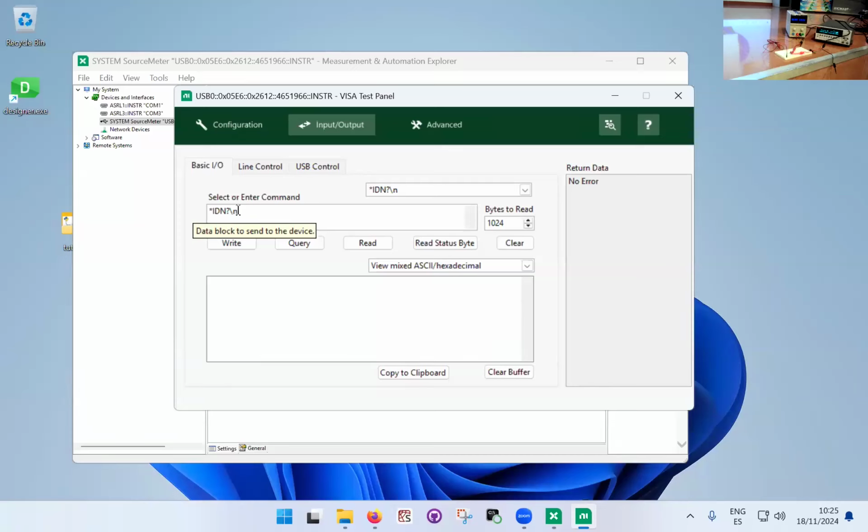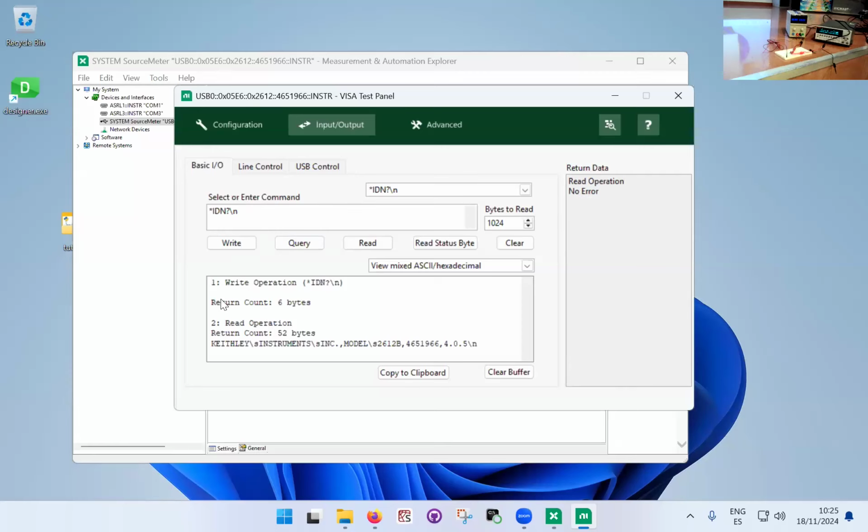And this \n, that's a new line character. You might be familiar with this if you do some coding in general, but it's a special character that is sent to instruments to indicate a new line. Anyway, this is how it works. So we can query this, and this is the write operation.